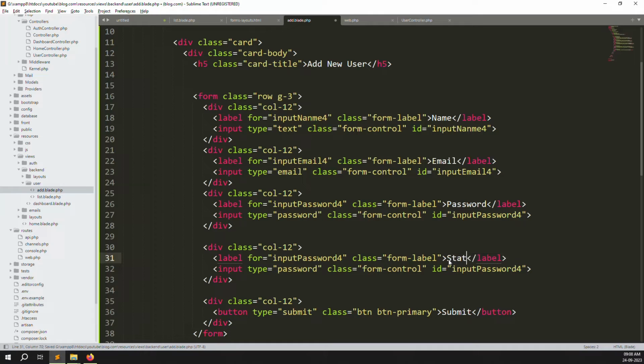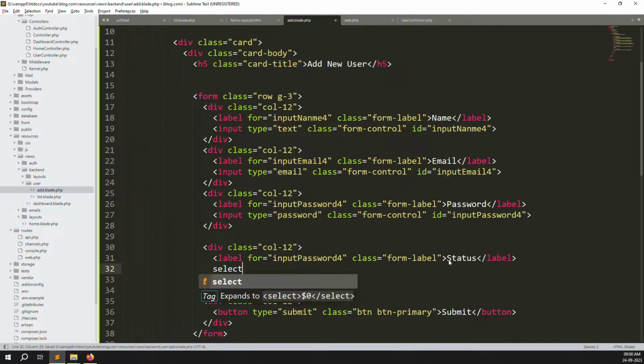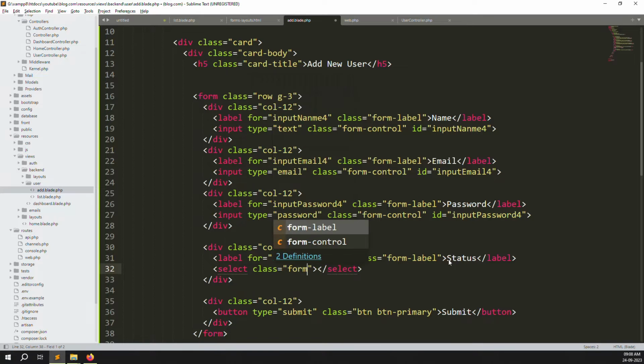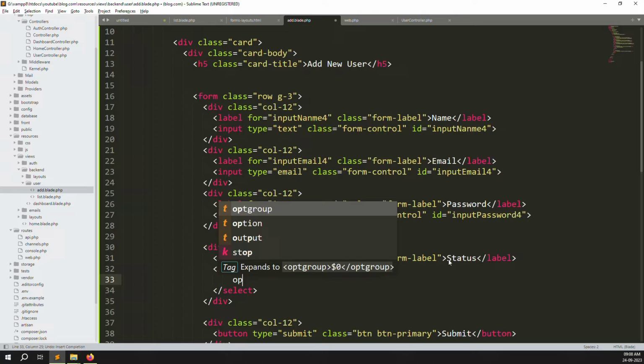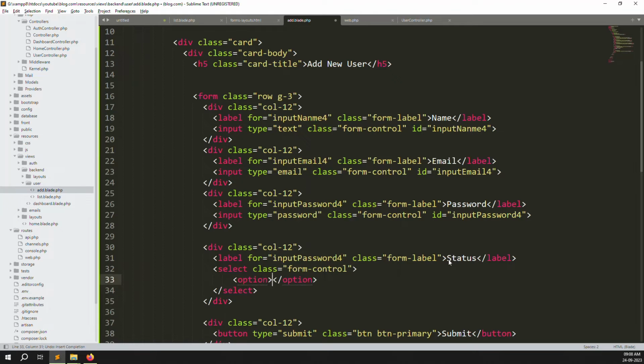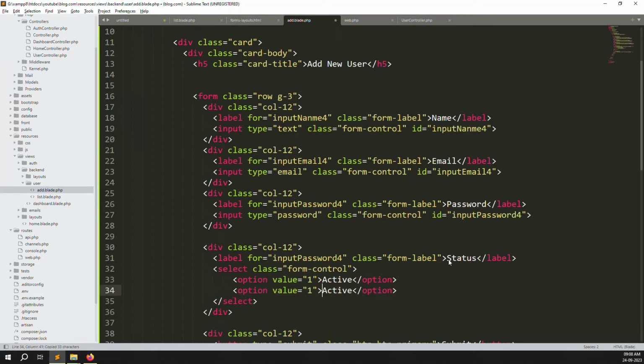Here you can make a status, and here you can make a select box with class form-control. Here you can add options, like value 1 means active, I already explained last time, so if you are following this series you can understand, and 0 means inactive. By default the active one is always chosen. Suppose you need to make a change, then you can change it.